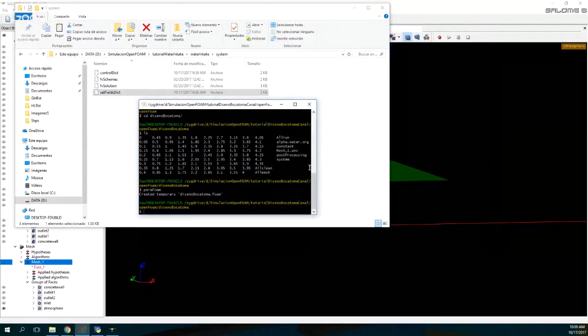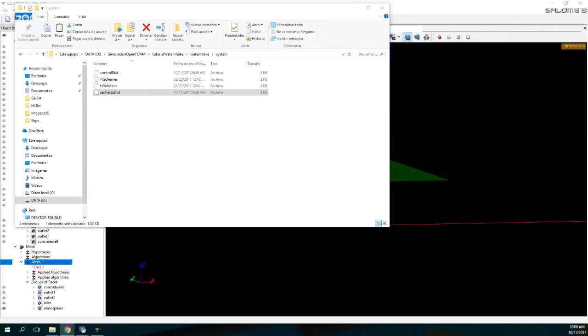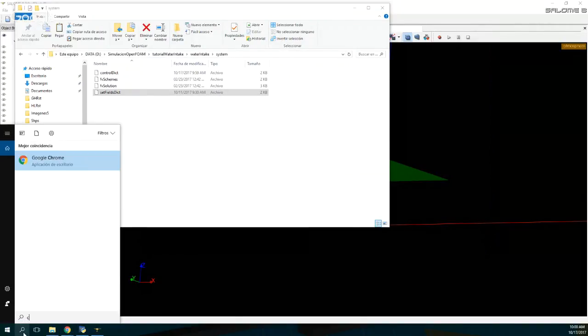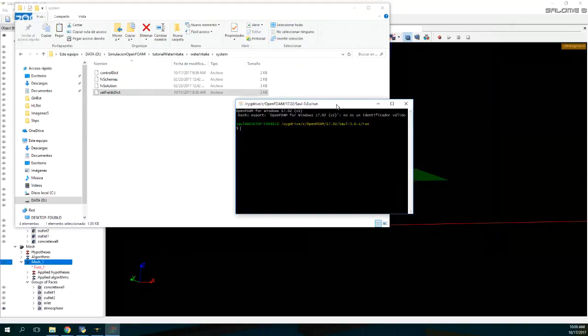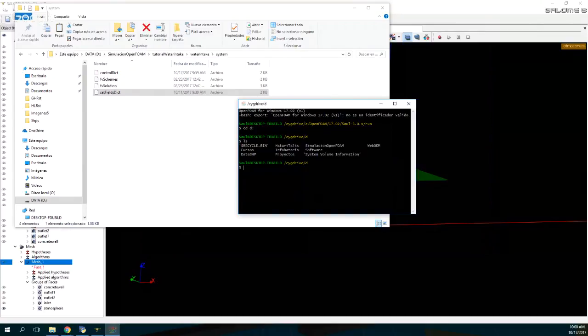Once you have done it, you go to OpenFOAM for Windows. I am in the D drive here, so I say ls, and the simulation OpenFOAM folder is there, then tutorial, water intake, and then water intake again. I'm just setting this path: simulation, OpenFOAM, tutorial, water intake.